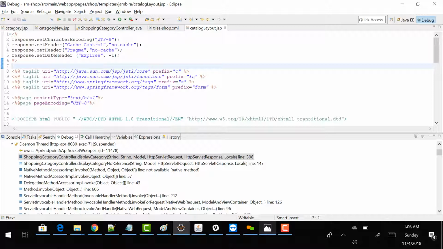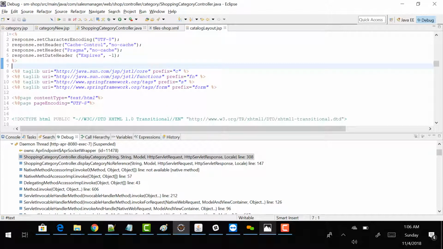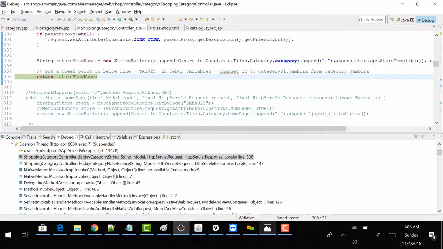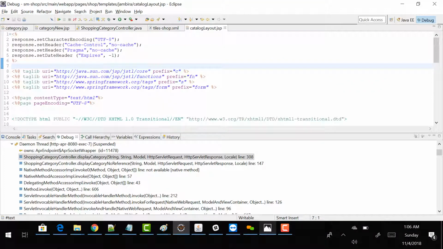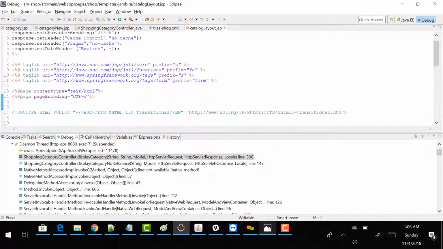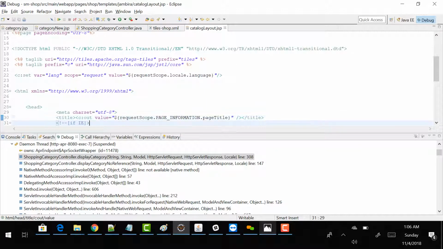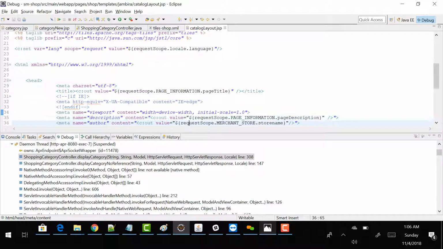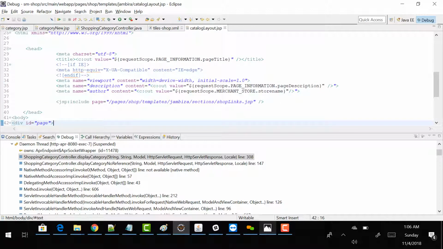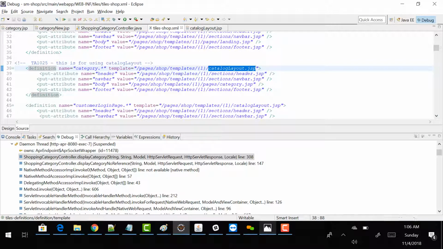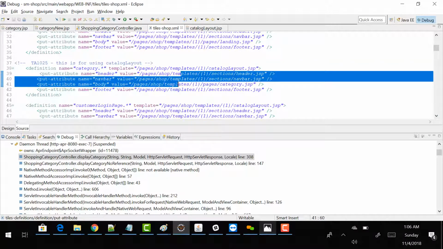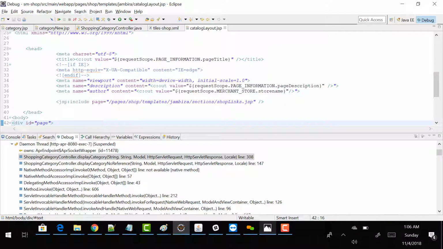So catalog layout.jsp is the JSP that will be executed from the category controller, and the model object that is constructed over here will be passed over to the catalog layout JSP. This catalog layout JSP will have a lot of JSPs inside, right? All those JSPs, as I explained, are these four JSPs. See here, these are the four JSPs.